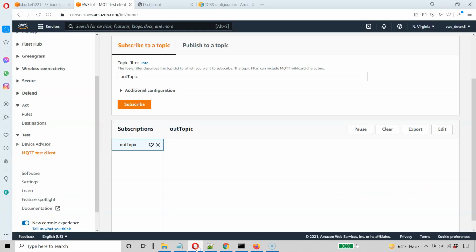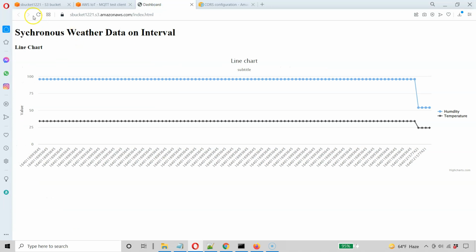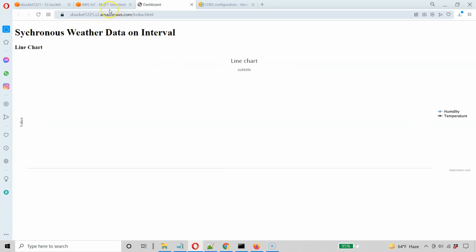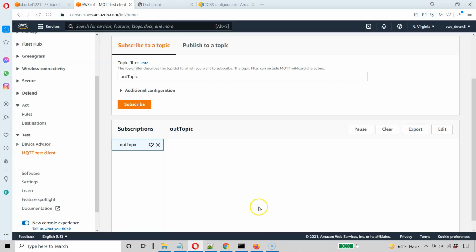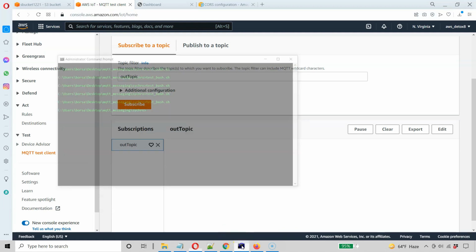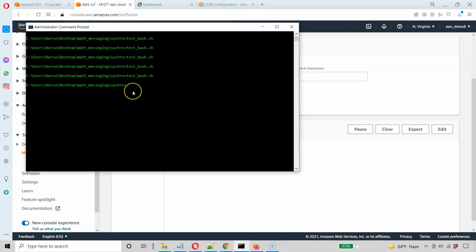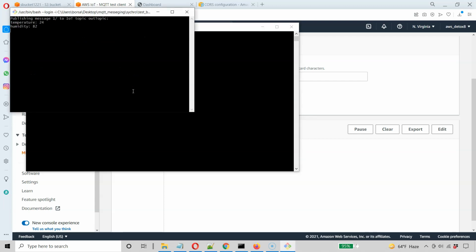Go to AWS IoT Core. And you want to subscribe to OutTopic so you can see it coming in. As for my dashboard, I want to reset this because I don't want all that previous data in there. All right, so let's go ahead and run that script. I already have it saved here in my file directory right here. So I'm just going to type in bash script. I already did it, so I'm just going to up arrow that. And it's going to run that exact same script I showed you.